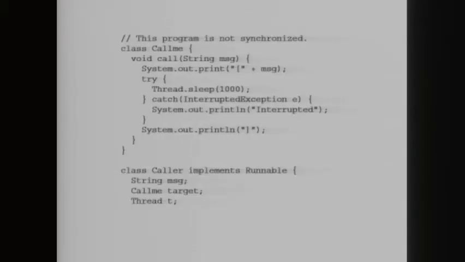So this program is not synchronized, and this program has three simple classes. The first one is the Callme class. It has a single method named call, right? And the call method takes a string parameter called msg. So this method tries to print the message string inside of square brackets.